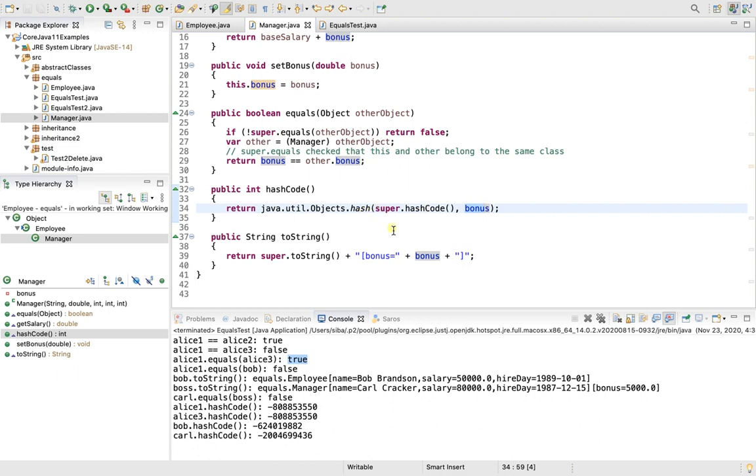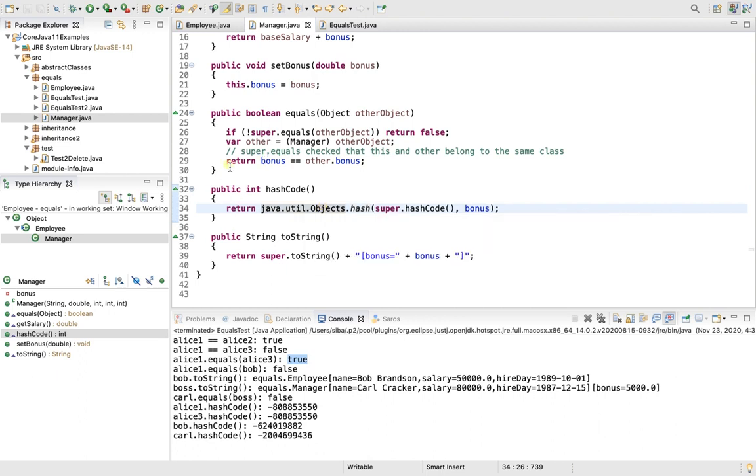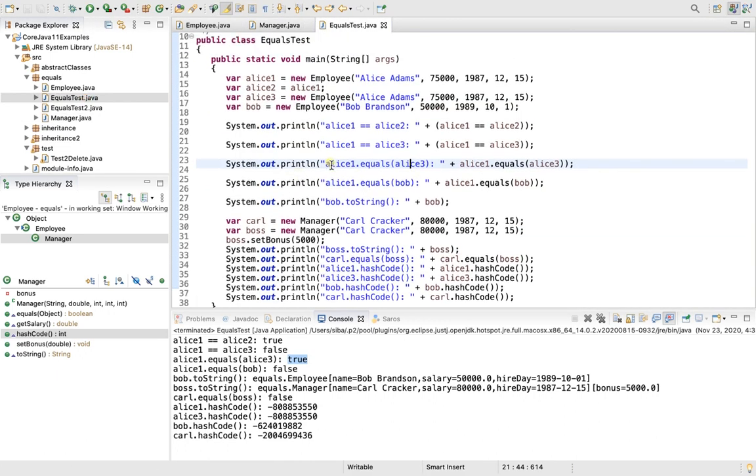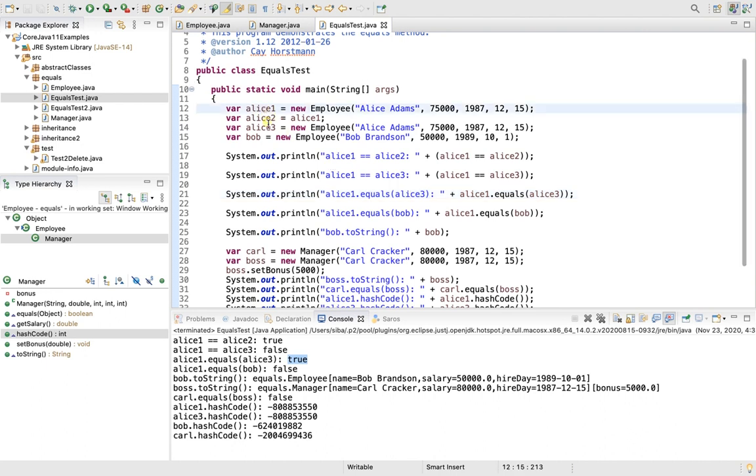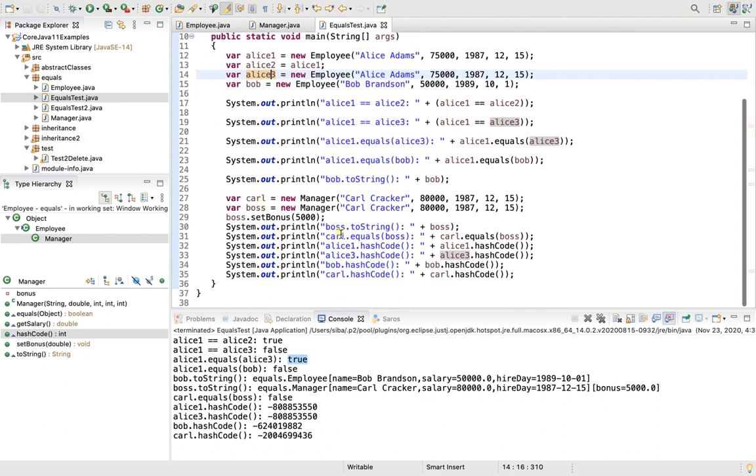To ensure that you use the hashcode of the super method, you pass it as a parameter to the hash function of the Objects utility class. Okay, so this is how we define equals and hashCode, and we call the equals test. As you can see, Alice1 must be equal to Alice3. And so if we print the Alice1 hashcode and the Alice3 hashcode, we must have the same.